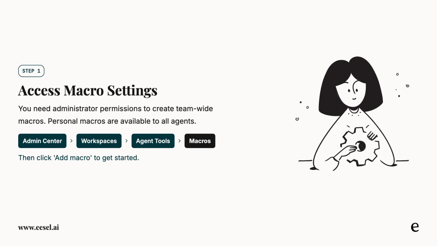Head to Admin Center, then Workspaces, then Agent Tools, then Macros. You need administrator permissions to create team-wide macros, but personal macros are available to every agent. Once you're in, click Add Macro to get started.